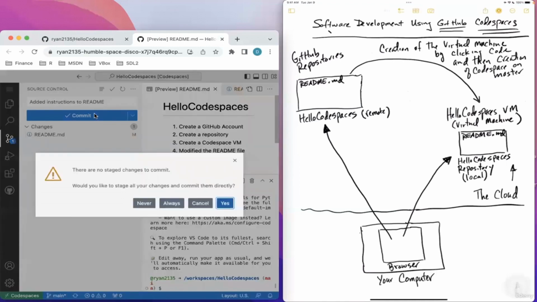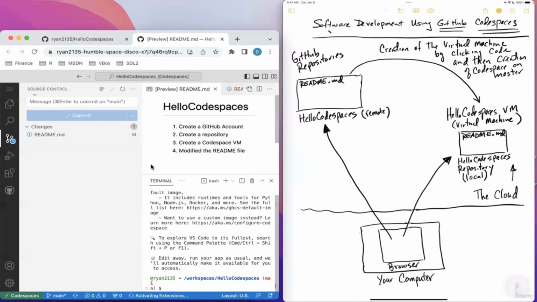So if we click on this commit, it says there are no staged changes. So in GitHub land, we need to stage our changes and then commit them. So every time I commit, I always want to stage them. I'm just going to say yes, because I'm always going to do this. I'll talk a little bit more about what this means a little bit later on.